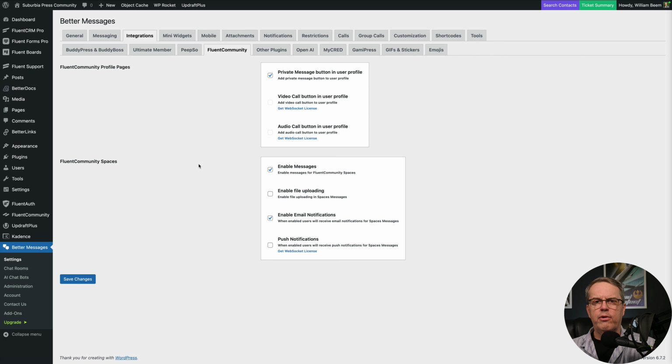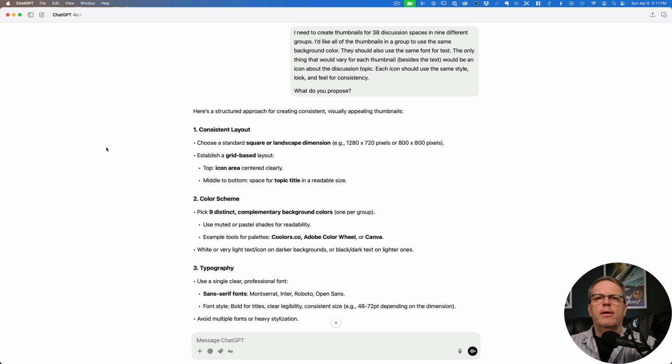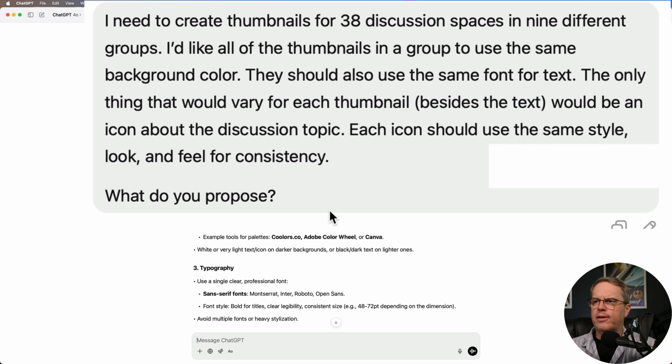I want to give you one other peek at something I'm doing, and that is with OpenAI's ChatGPT. Remember I was showing you the thumbnails, and I looked and I noticed that these things were all over the place. Some of them were graphical, some of them were photos, some of them had text, some of them did not. And I thought, this is just really not a good user experience. So I went over to ChatGPT and I told it my problem.